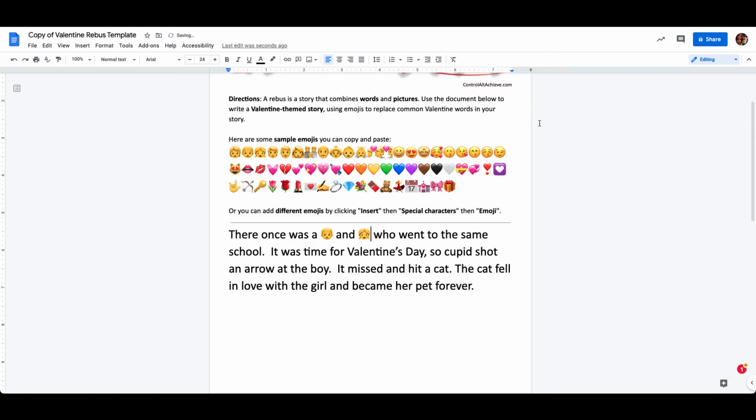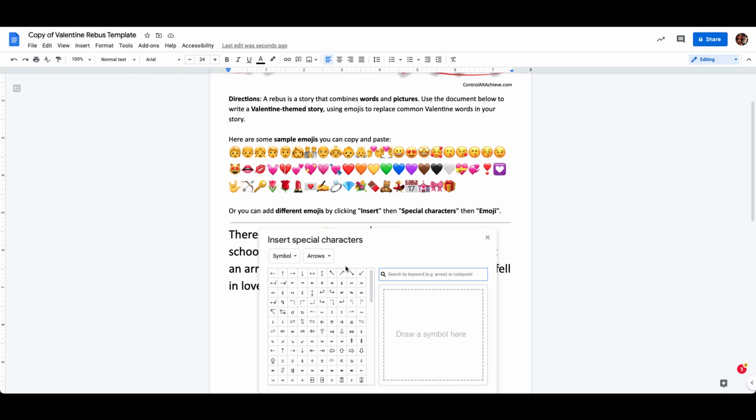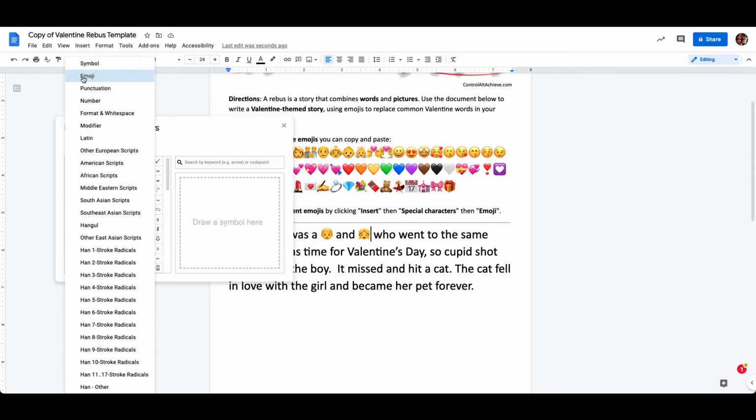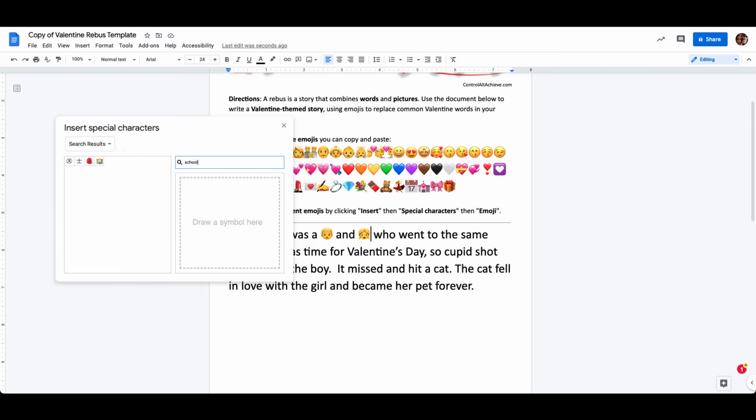Who went to the same school. Now, if you notice, we don't have a school here. So I'm going to come up here to Insert, Special Characters. And you can see that right now symbol is selected. I'm going to change that to emoji. And I'm going to type in school. So here's a school that we can use.